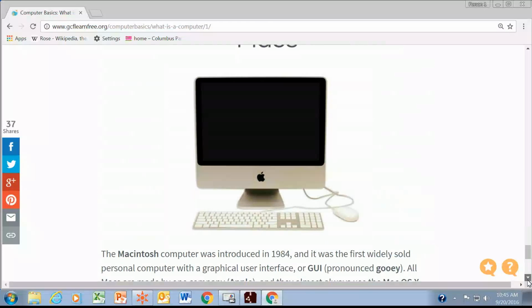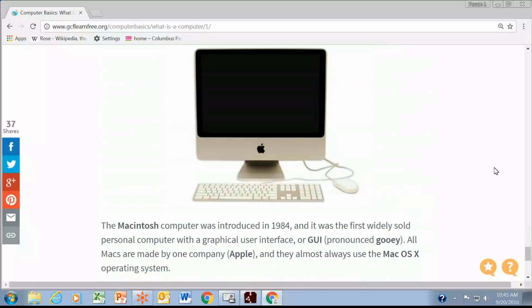Macs. The Macintosh computer was introduced in 1984, and it was the first widely sold personal computer with a graphical user interface, or GUI, pronounced GUI. All Macs are made by one company, Apple, and they almost always use the Mac OS X operating system.